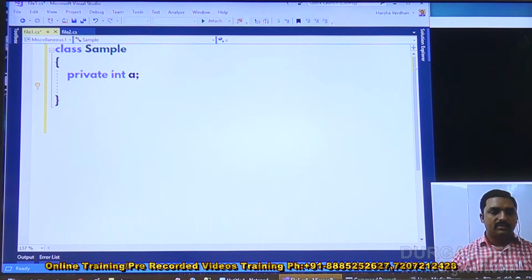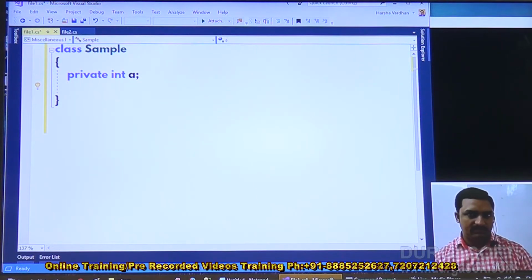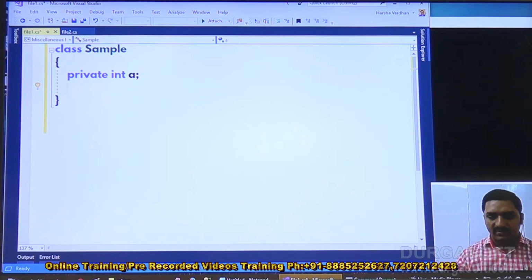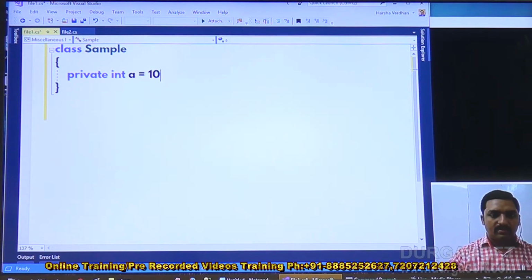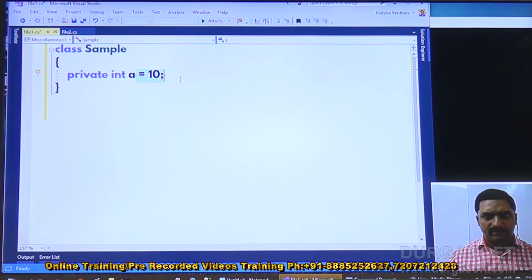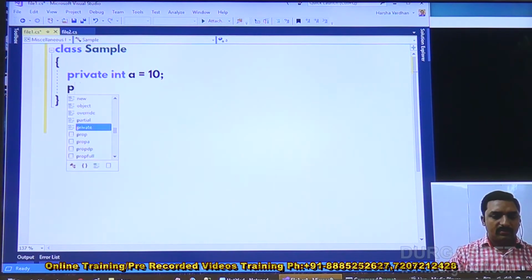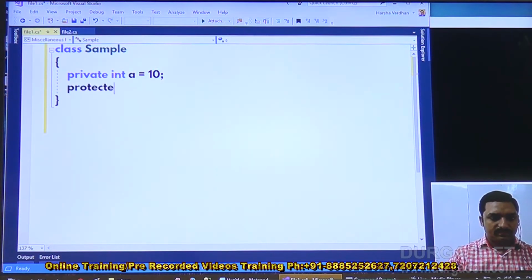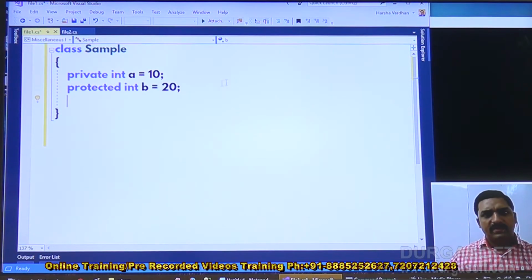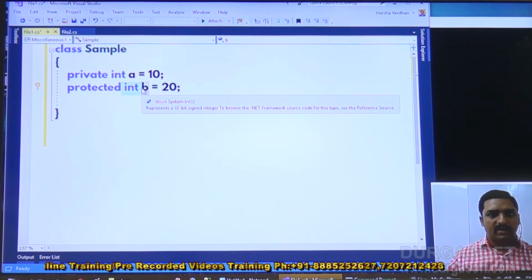If you want, you can give some default value. It's up to you. This default value initialization is not compulsory, it is just optional. Okay, now protected int b equal to 20. Just for example only I am giving int. We can also give any other data type, whatever you like.